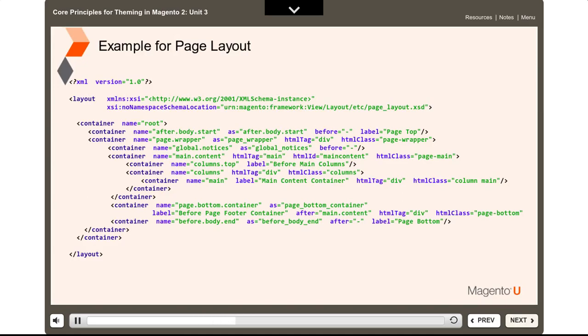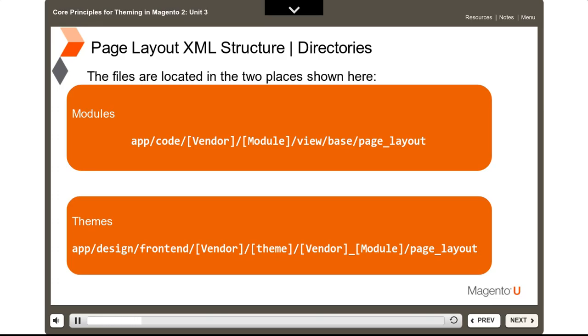Here's an example of the code used for a page layout. Page layout declares the wireframe of a page inside the body section. For example, one-column layout or two-column layout. The files are located in the two places shown here, Modules and Themes.